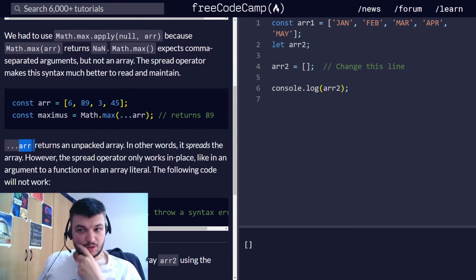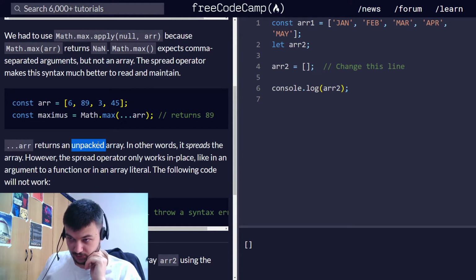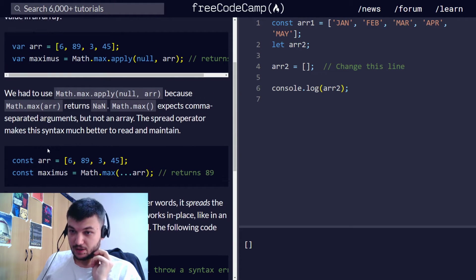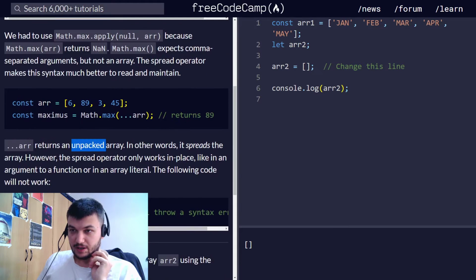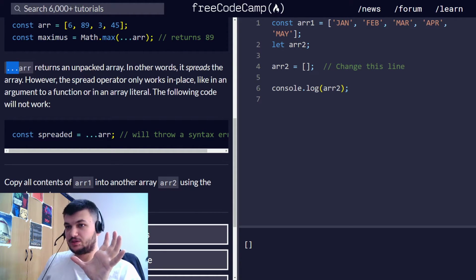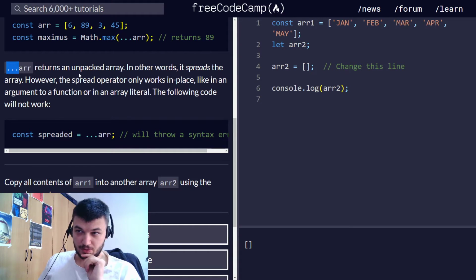If you remember, the dot dot dot array returns the unpacked array of arguments. So it spreads. The plain array right here gives us the array of the argument, but if we put the 3 dots, then it will unpack it. It will spread the array. Okay, so this is the spread operator.